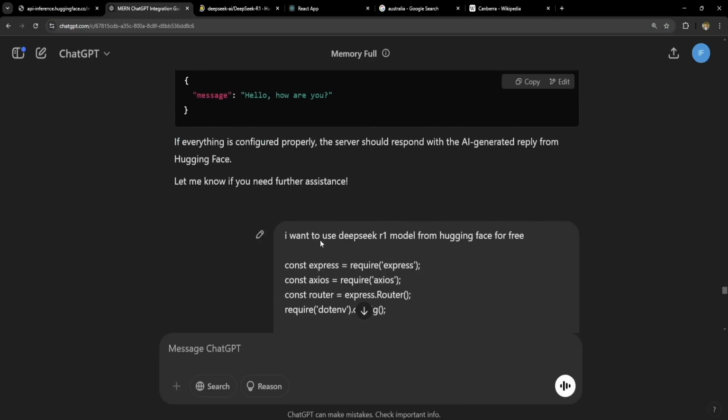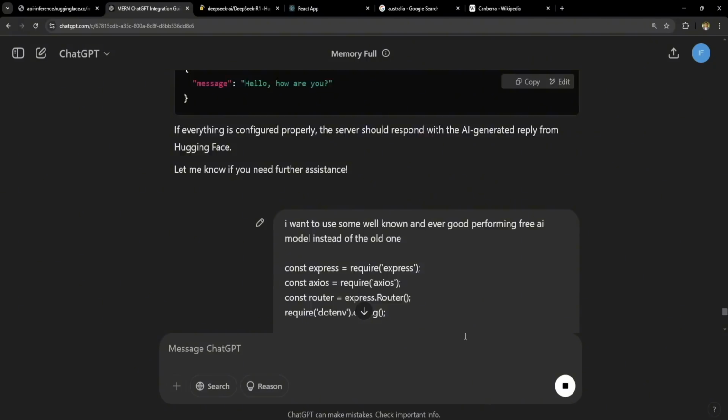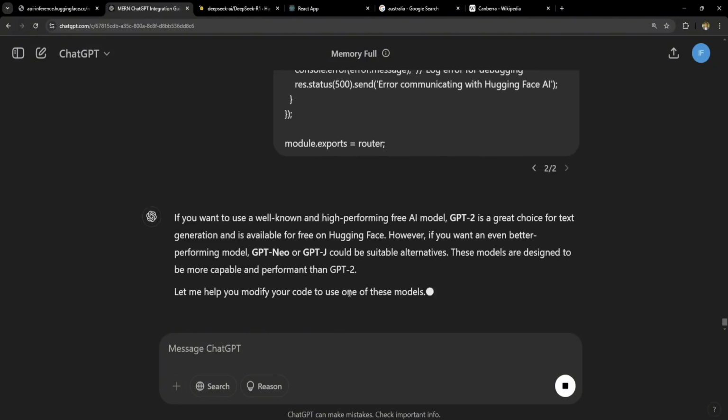Okay, all right. I want to use some well-known and very good performing open source free AI model instead of the old one. All right, so let's see what it does. AI with AI, right? Send it and let's see what we receive.